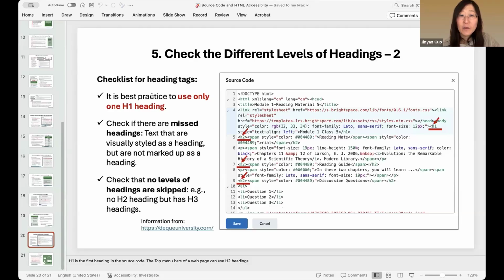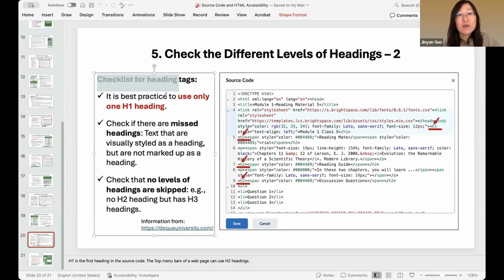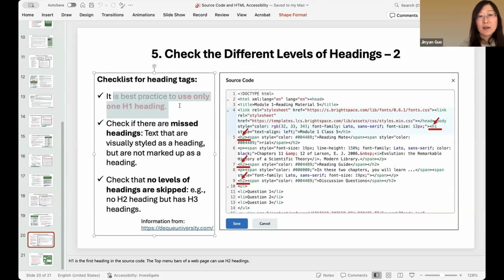And for accessibility, I have a checklist for your heading text. First, it's a best practice to use only one heading 1. If you use multiple heading 1s, it's still accessible. However, the commonly used best practice is only one heading 1 serving as the title of a web page. And then you can have a heading 2 that leads your other major sections, the subsections.